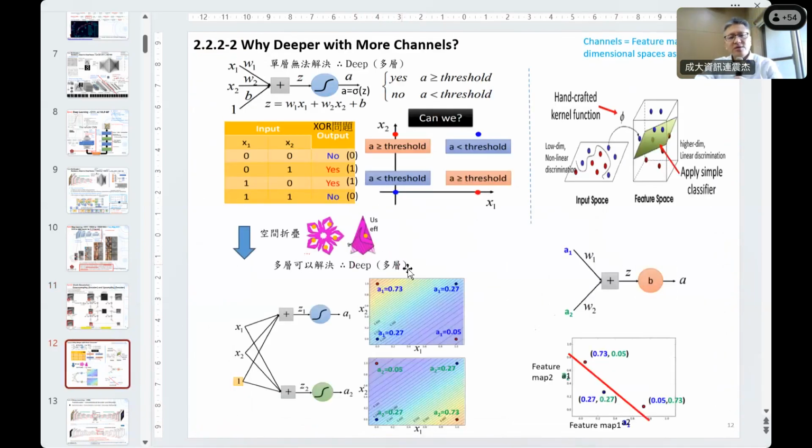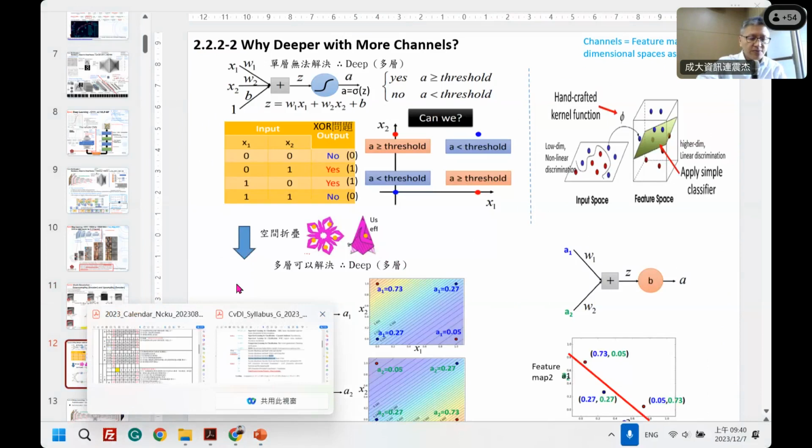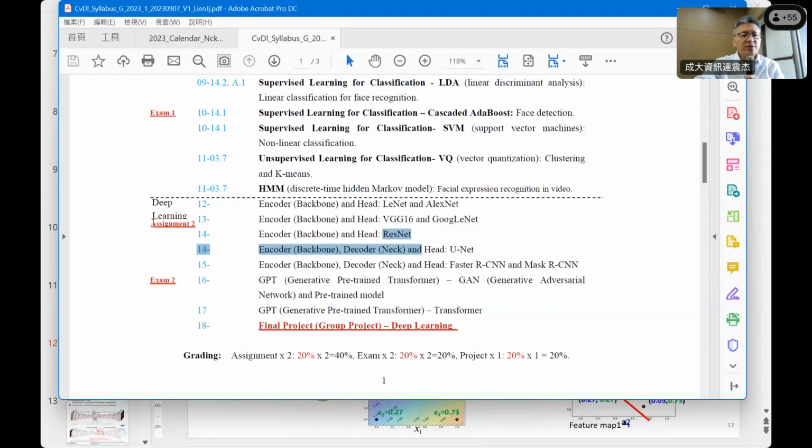The other thing is about the second exam. Today we'll give you the assignment, and the exam was originally in week 16, but we'll postpone it 1 week. So the second exam will be in week 17, and the final project is in week 18.